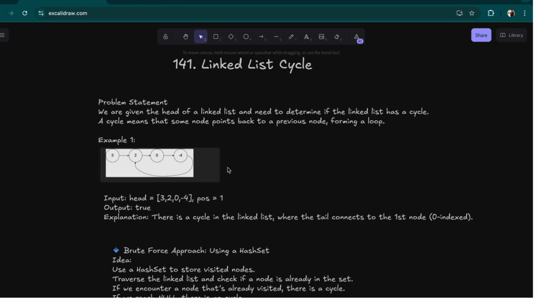Today we are back with a very famous linked list problem, that is detecting a cycle in a linked list. The problem is also there in the Blind 75 sheet. So we will see the problem statement.